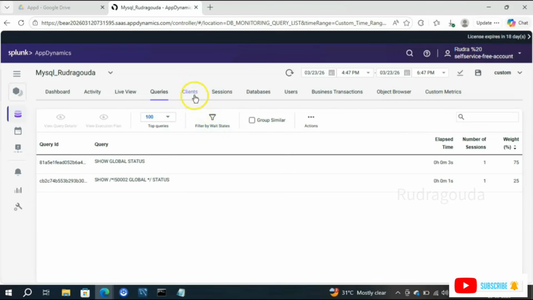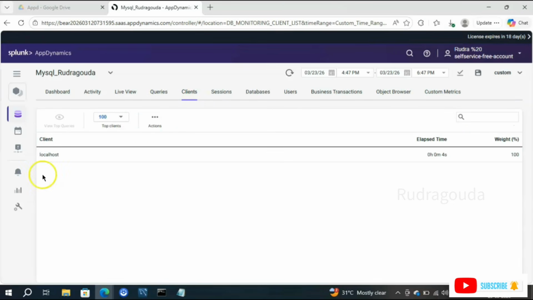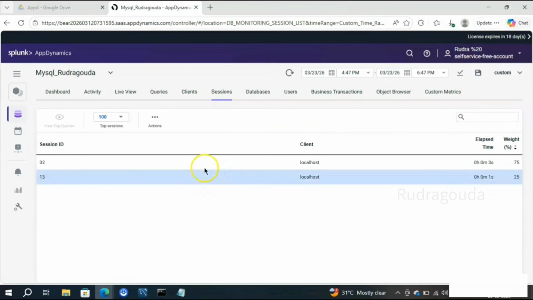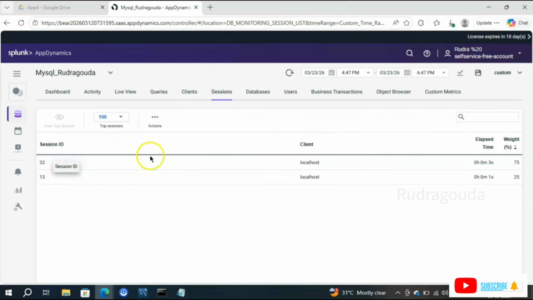Then I'll go for the clients, so it should be localhost. Yeah, we installed this particular MySQL database on my laptop, and we gave the name localhost, and that's what you are able to see here. And of course, elapsed time and wait percentage. Then I'll go for the sessions. Again, it should be localhost. Yeah, you are able to see, the session client is localhost, and the session ID you are able to see. And again, of course, the same thing, elapsed time on that.